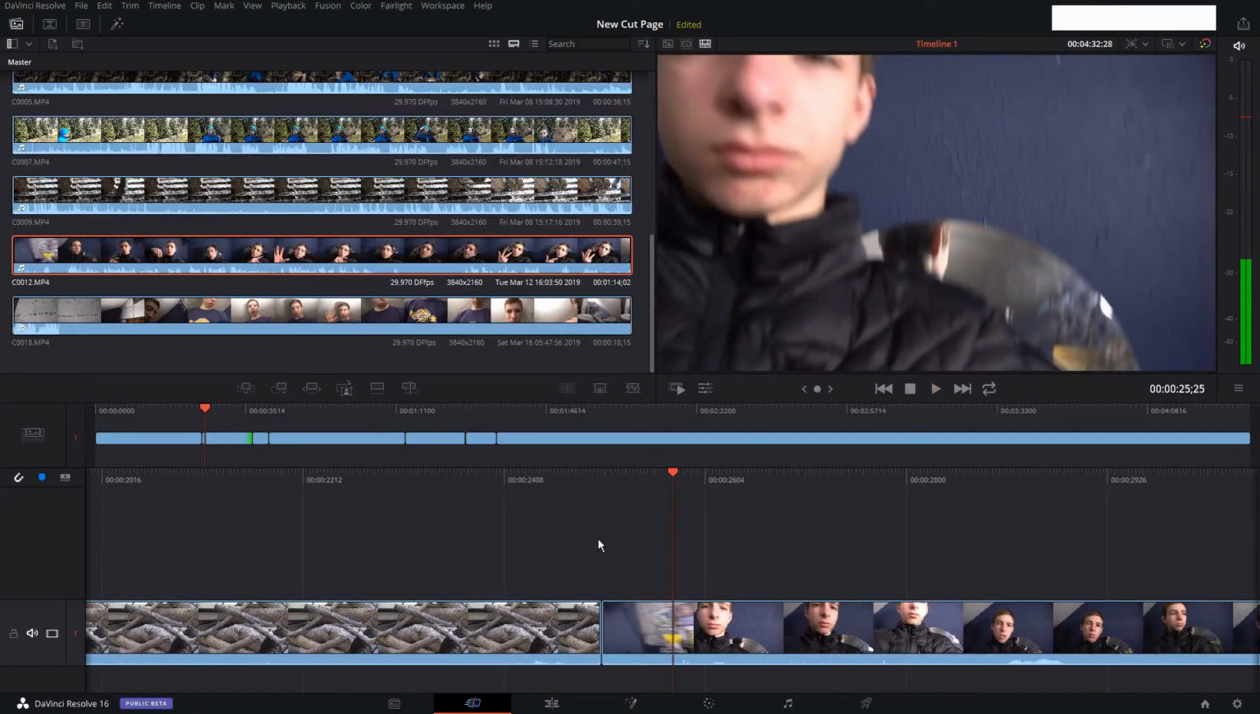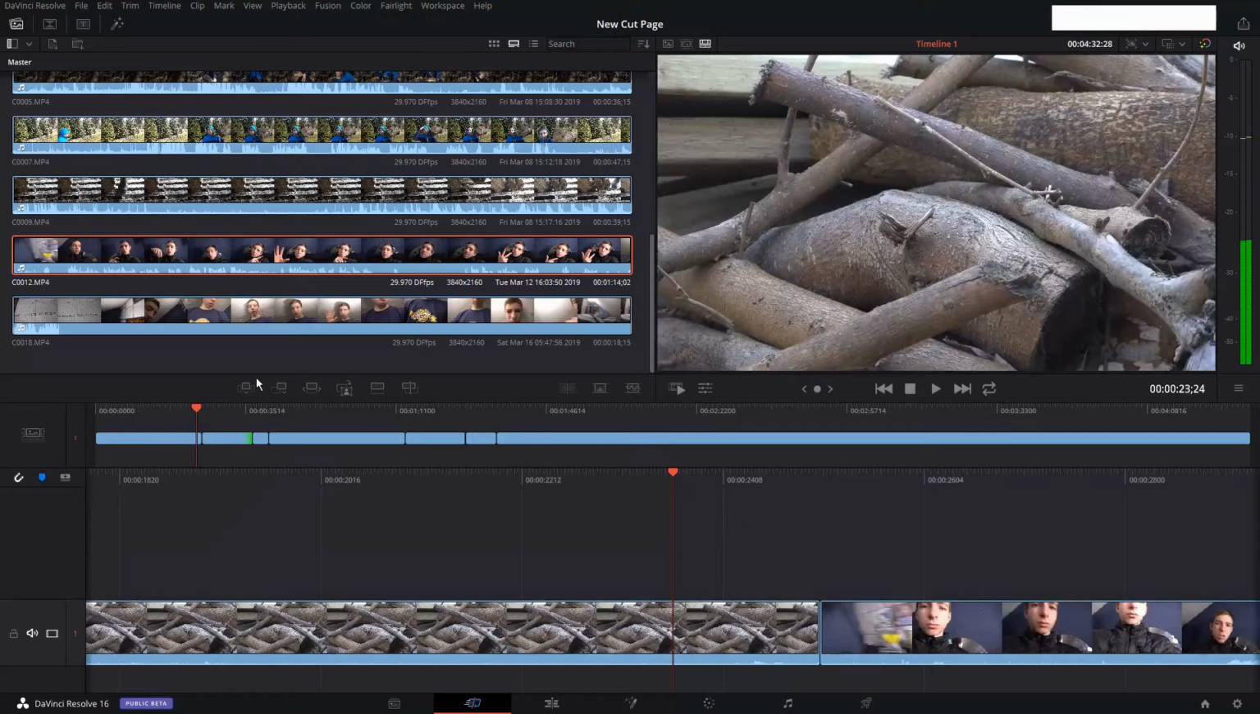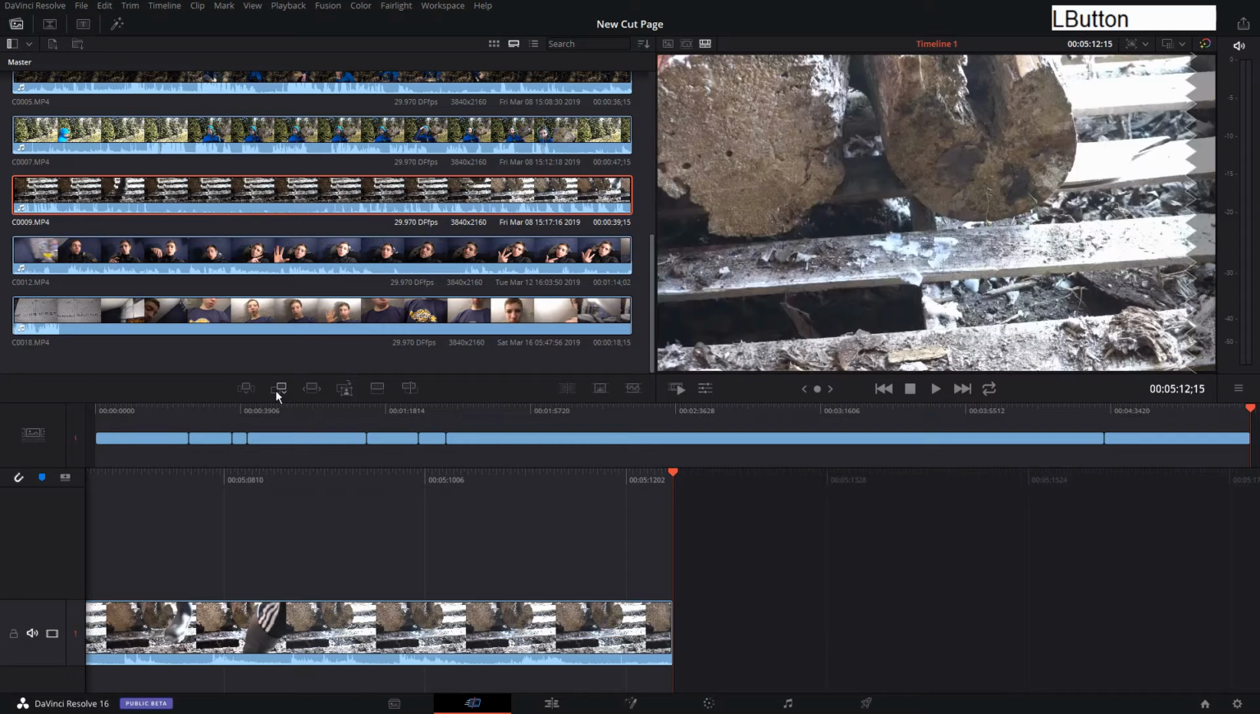So now we have this clip in here. The next one is to append it, which just means add it to the end of the timeline. So if I want this clip at the end, I can just click this, and you'll see down here, when I click append, it will just add that clip to the end of the timeline.